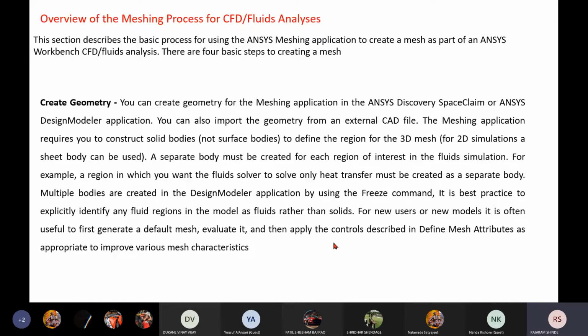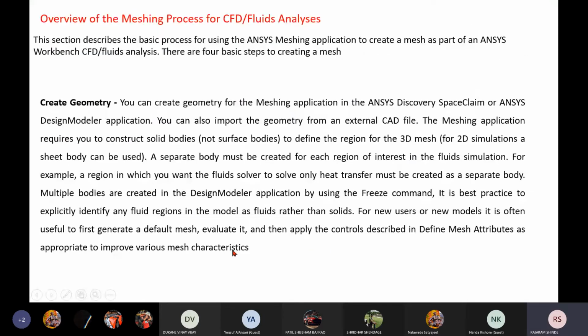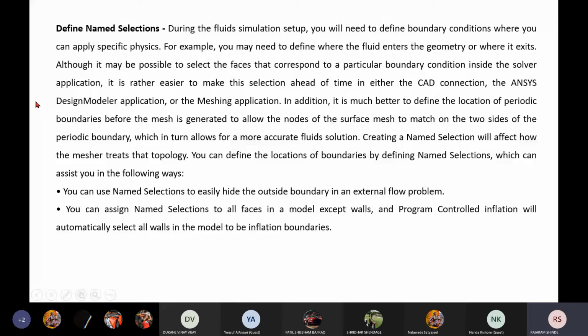Now, after creating the geometry, what you have to do is define the named selection. How to define the named selections, I will tell you, but here you have to understand the purpose of named selection. During the fluids simulation setup, you need to define the boundary conditions where you can apply the specific physics. That means it may be inlet, it may be outlet. Here I have written some examples.